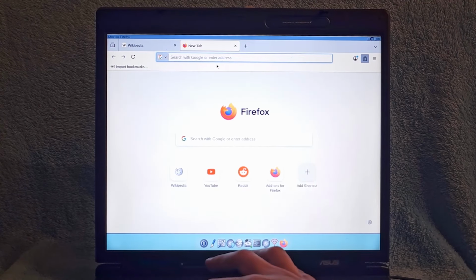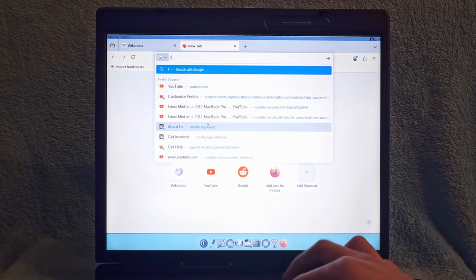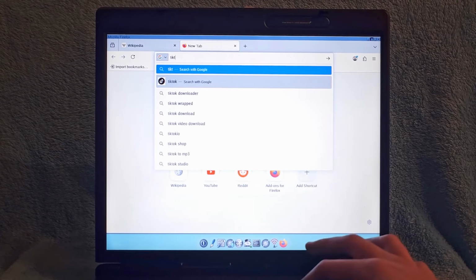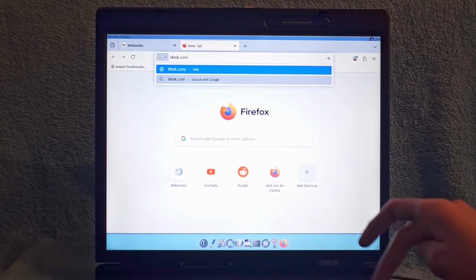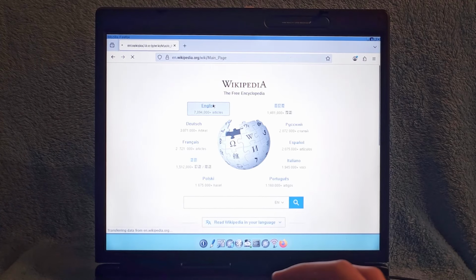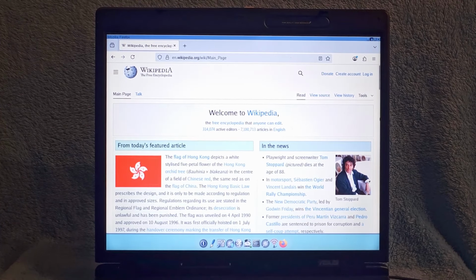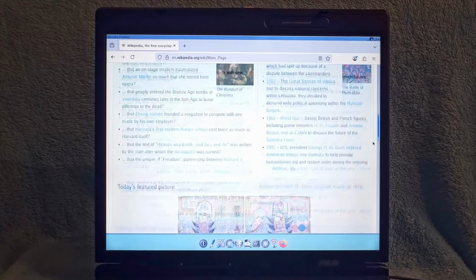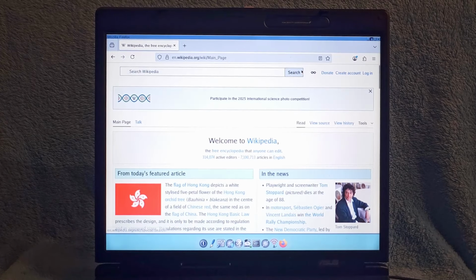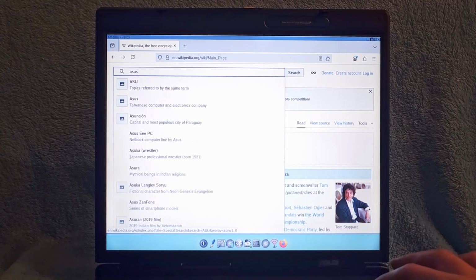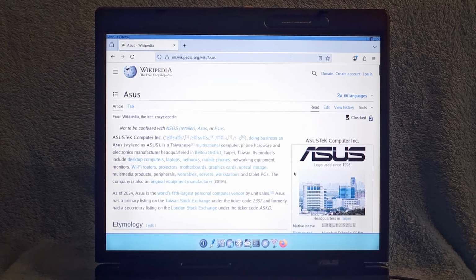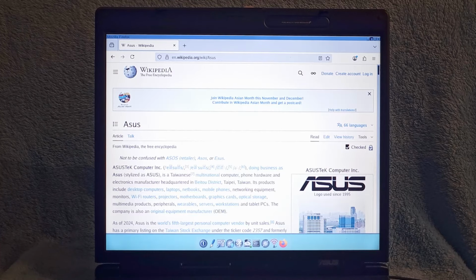I mean, let's see Reddit. I mean TikTok. I think it's never gonna load. Wikipedia works, I think. Okay, so Wikipedia works. Let's see. Asus. Like this laptop. Okay, so here is Asus.